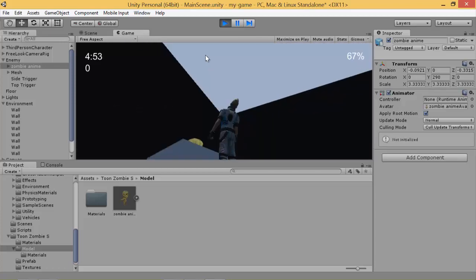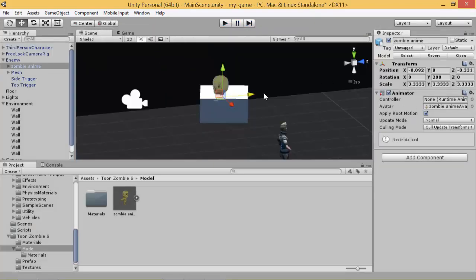Needs a little bit more. Alright. So I need to turn him just slightly there. So we'll fiddle with that a little bit later. Maybe more like that.